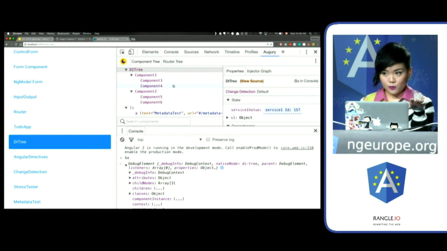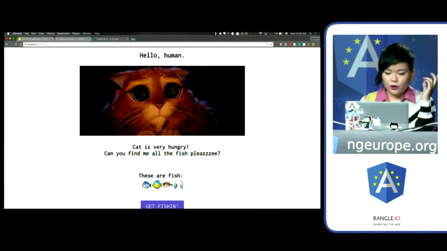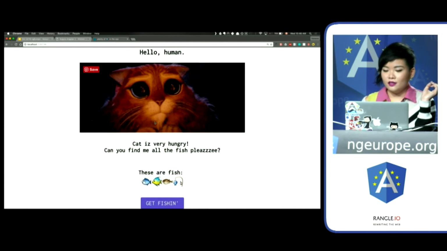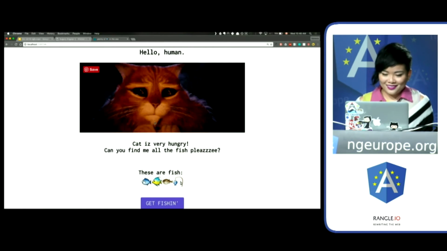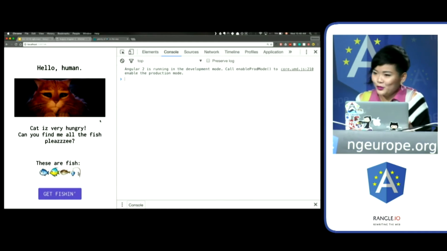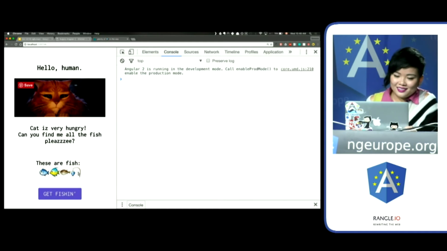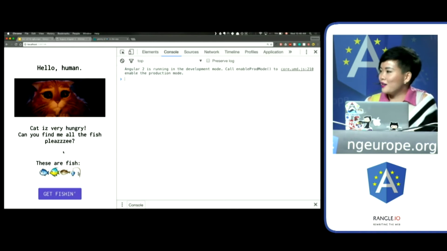So that's the first part of the demo. I just covered all the features currently available with Augury. For the second part of the demo, I want to show you how you can actually use Augury to debug an application. So I built a very simple game. It's an emoji hunting game. This little guy, Puss in Boots, is hungry, and he's wondering if we could find him all the fish. All right, so let's get started.